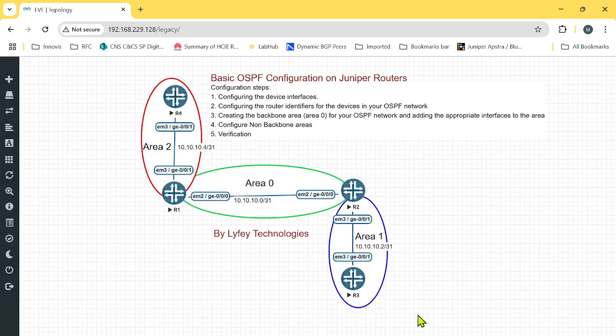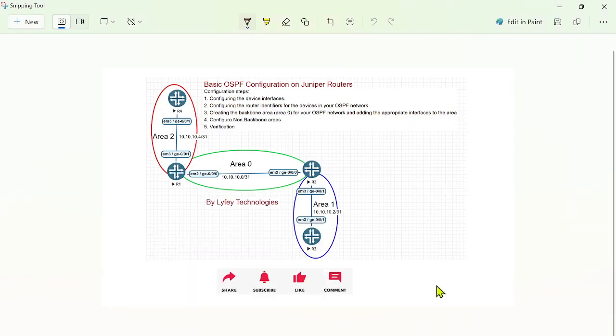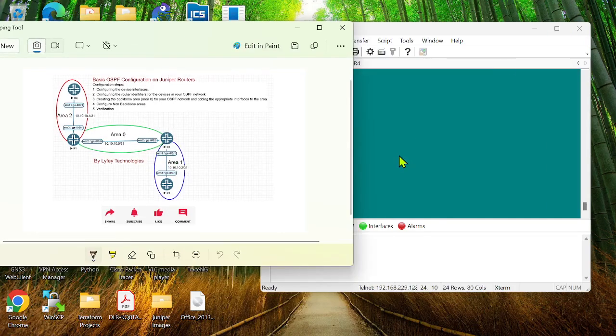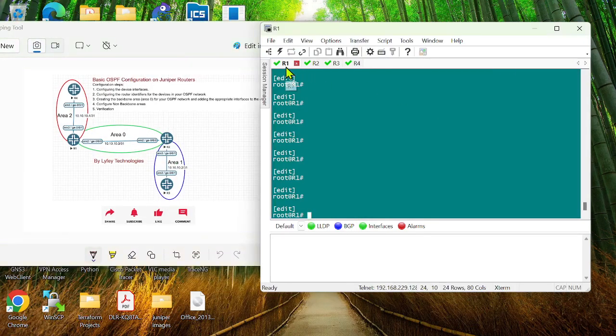and I'm logged into the router. So let me go to the SecureCRT. I'm logged into the routers R1, R2, R3, and R4, and I've mentioned that we are only using 3 commands. The first command is to configure the interface. We'll be configuring the interface with an IP address. Once we've configured the interface with an IP address, we'll configure the router ID.